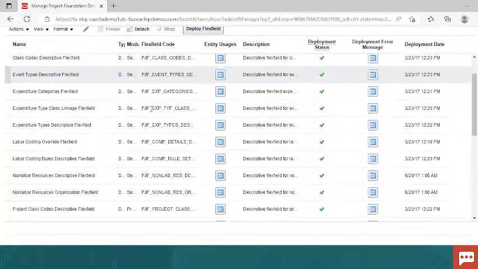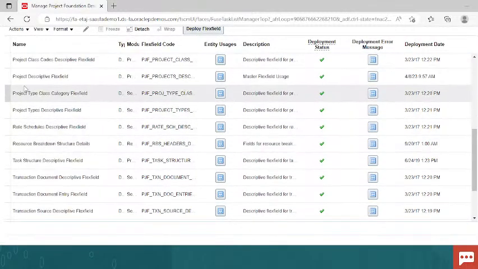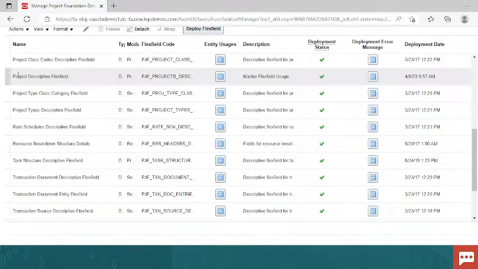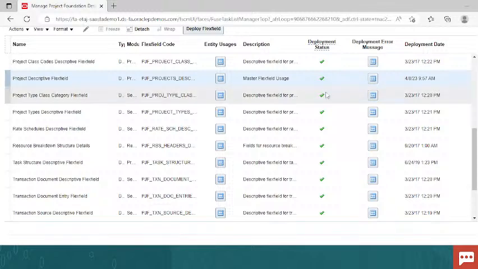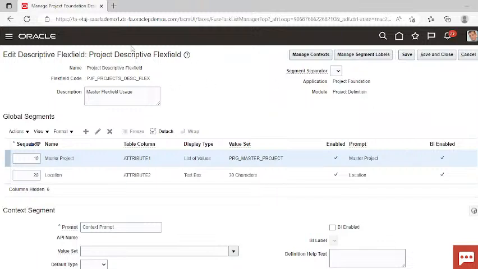So go to project descriptive flex field. You can see the deployment status here as complete. Now when I will make any changes to it, it will show the incomplete status. Now go to edit icon. So this is the descriptive flex field which is already created, and here the global segments are already created for master project and location.